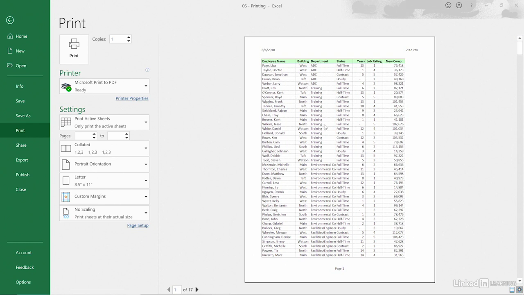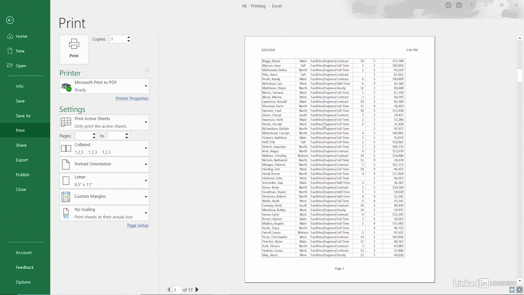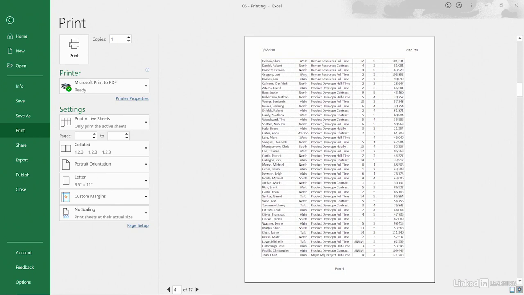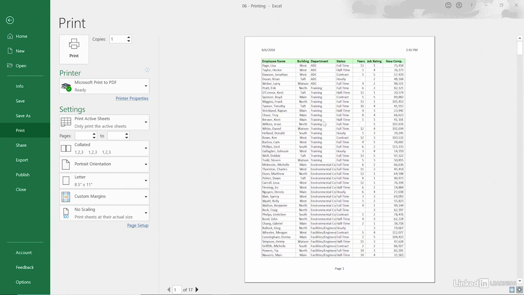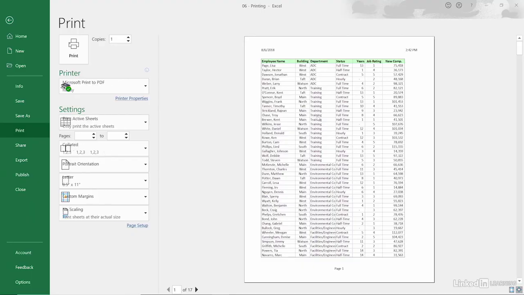So one other option here too that we want to consider. Scrolling up and down, we're on page 2, page 3. What happened to the heading? Well, it's only on page 1. Once again, let's escape from here.